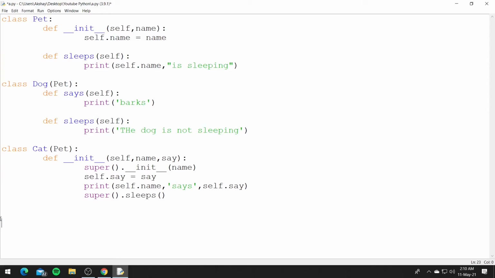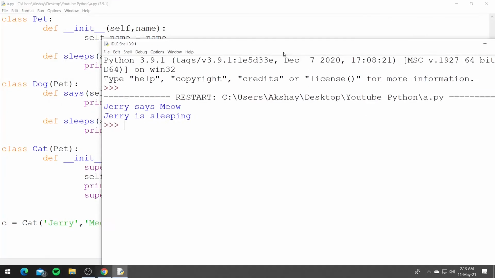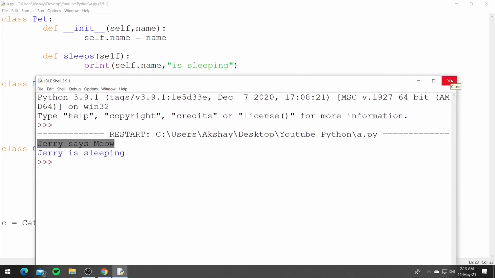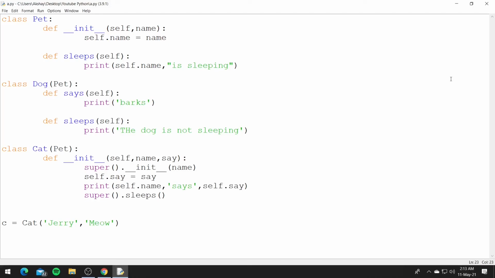So we'll create an object of the cat class. So let's say c equals cat. And let's say the cat's name is Jerry. And the cat says meow. So we don't need to call the sleeps function because we are already calling that function using super. So let's run this and see if it works. And sure enough it works. We are able to call the sleeps function from the cat class. And we are also printing the print statement in the init function. So that is the super function. It allows you to call functions from the parent class.